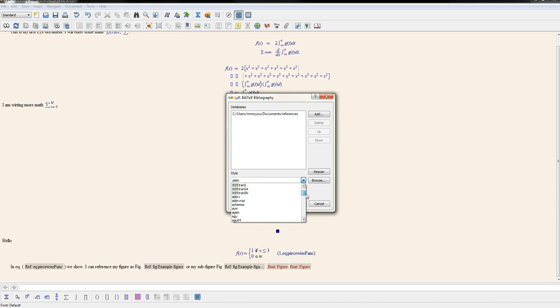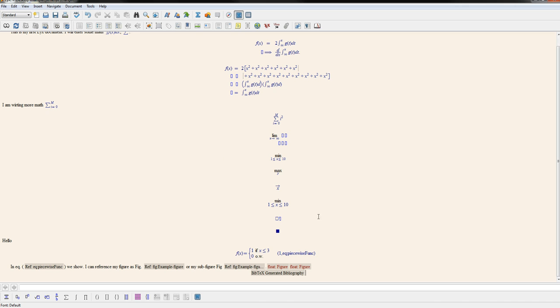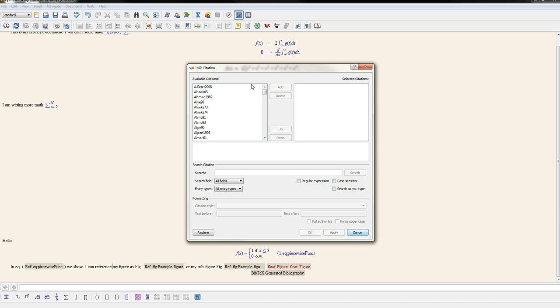Once I add that, you can choose the style of your bibliography. That's the beauty of TeX and using LyX. If you want it in IEEE Trans format, you just put it in. I'm going to leave it in plain, and then hit OK. So now you have a database of bibliographies attached to your document. Now you can use that to insert a citation.